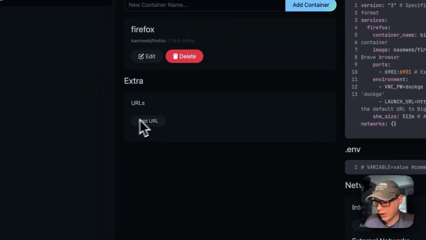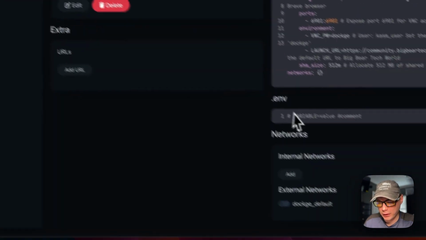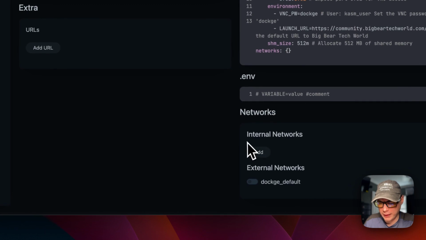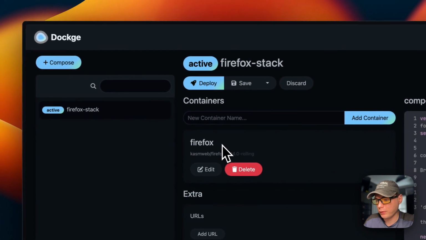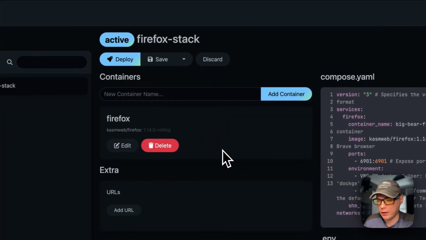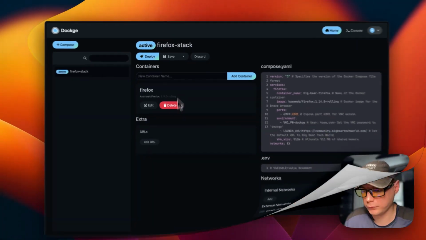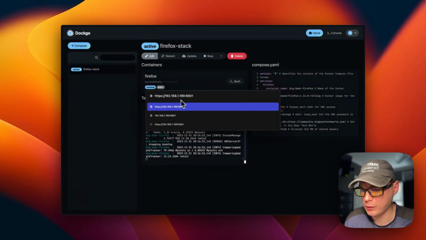You can add URLs down here. You can add environment variables. You can add internal networks and external. So that's a little bit about the stack options in Dockge. So now we're going to go to the UI.